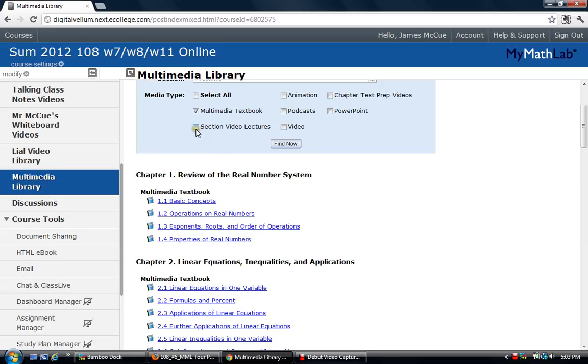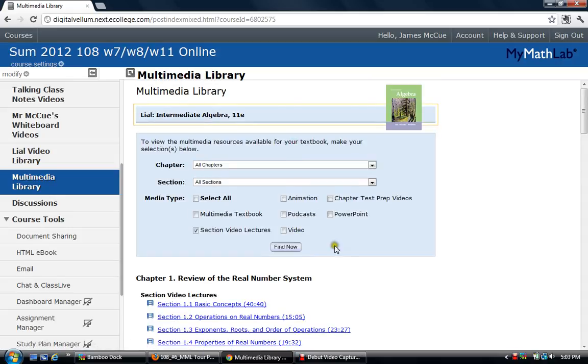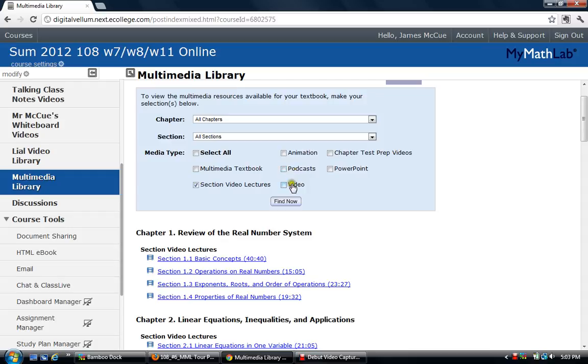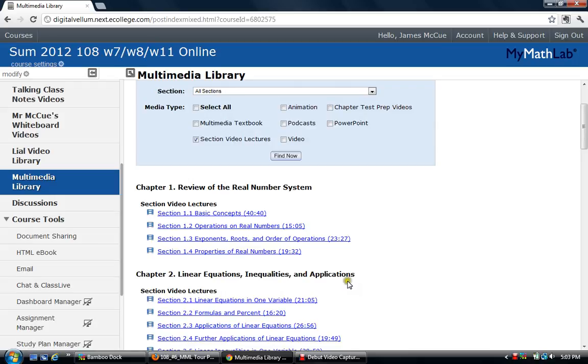Another thing you might want to do is pick section videos. They pop up here immediately. You can see they are fairly long in length here. You can click on one. I'm going to do a shorter one here so I don't have to wait for it to load up. You click on it and a pop-up window shows up with the video.